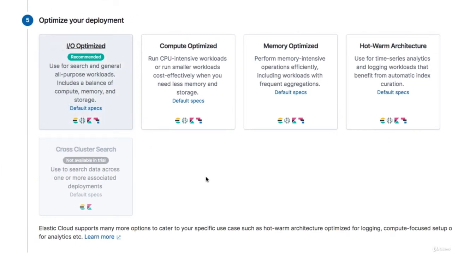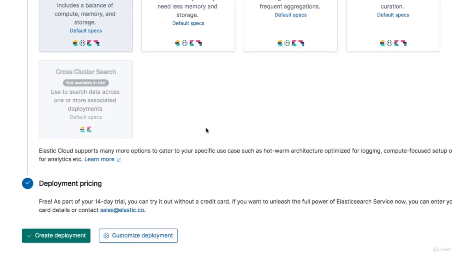There are a number of templates that are optimized for various kinds of workloads. I won't get into the details of them because you need more knowledge of Elasticsearch and its architecture before such an explanation will make sense. I will just choose the recommended template because that's more than enough for our use case. That's actually it. It is possible to customize the deployment though, in case the templates don't suit your needs, but the template that we selected is completely fine for development purposes. So let's hit the Create Deployment button to start everything up.